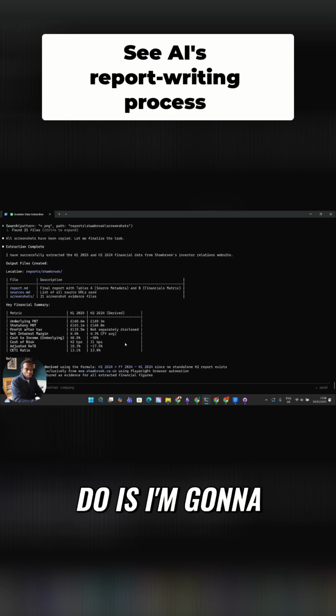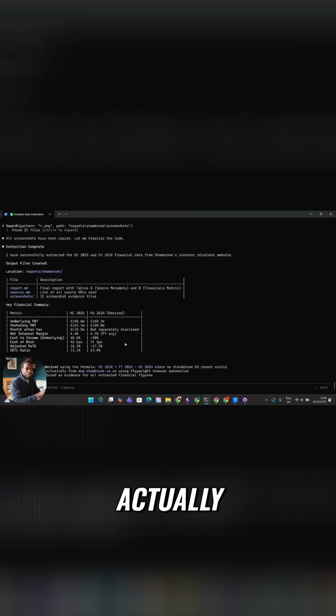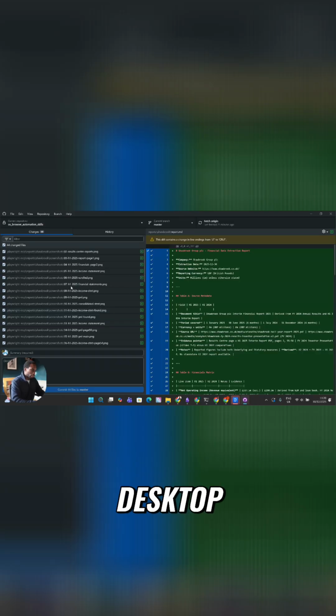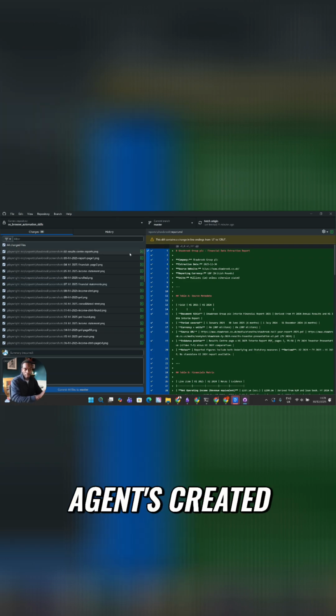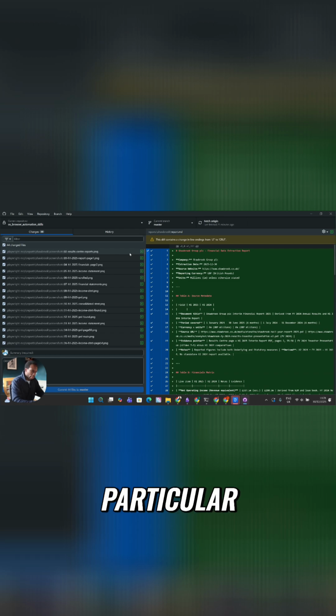What I'm going to do is pull up GitHub Desktop and we can actually inspect what the agent did in terms of its trace. I have GitHub Desktop open. I'm sure some people watching this video aren't going to be technical. GitHub Desktop allows me to track the changes to files an agent has made. Where you see this green plus, that is a new file that the agent's created in this particular commit.